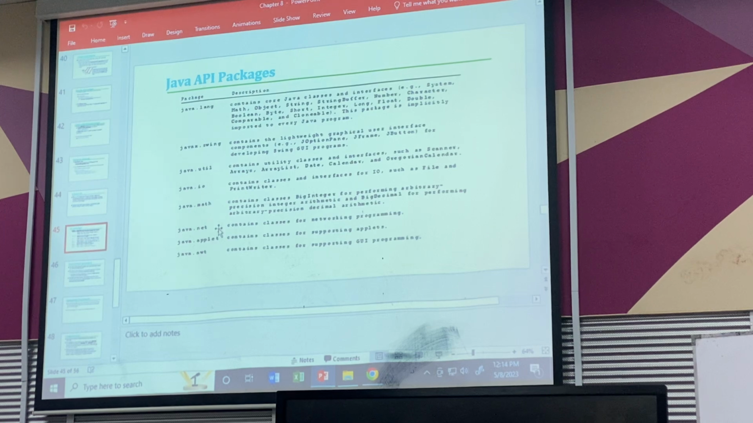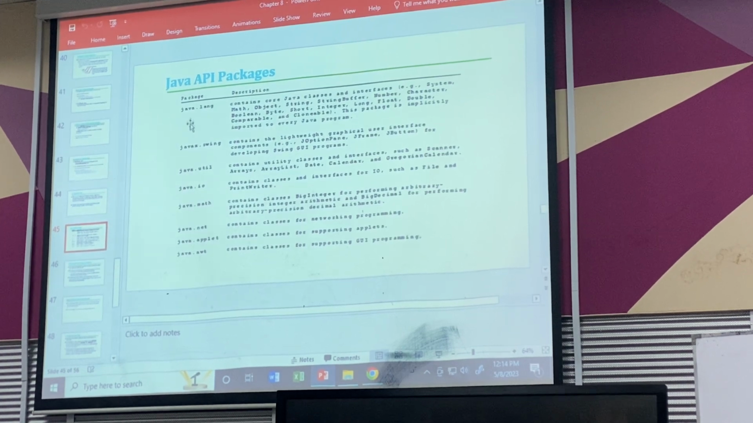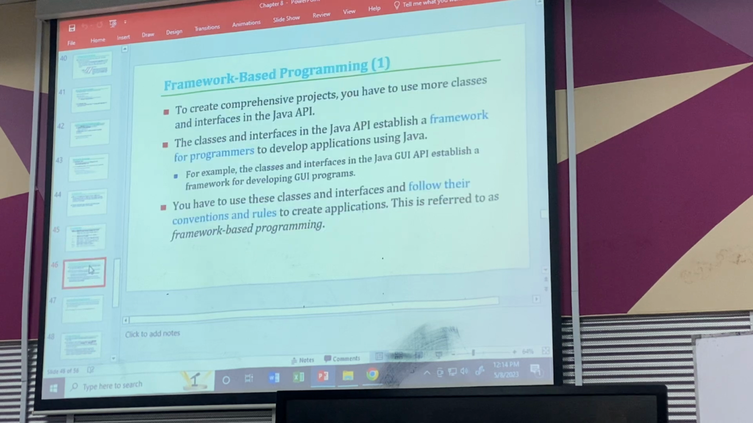So this one is just an example for you. No need to memorize that. It doesn't mean that the exam will ask you what is java.io, or what Java Swing is applied for. This one is just for your knowledge only.